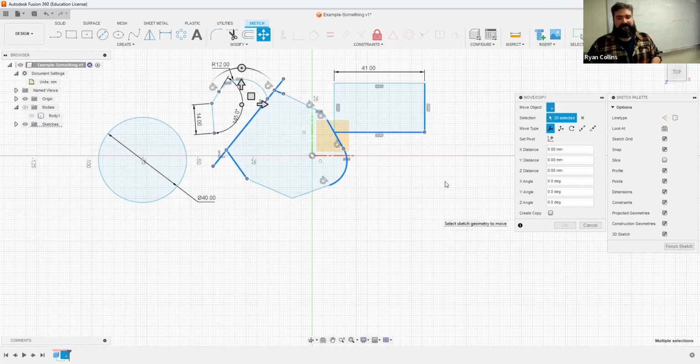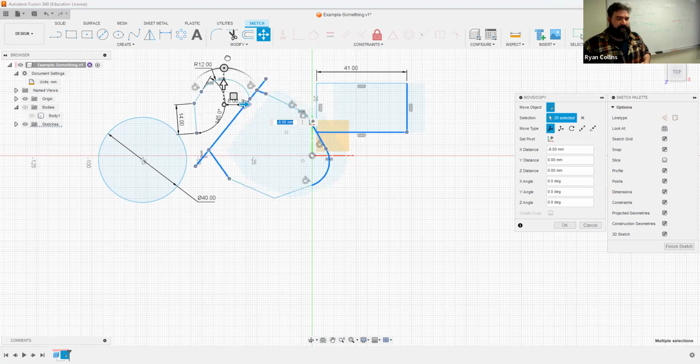That's a selection box. To move, because I got a whole bunch here, you have your options here. You have your orthogonal moves, the lines here, or the arrows, just left and right along the X, just up and down along the Y.